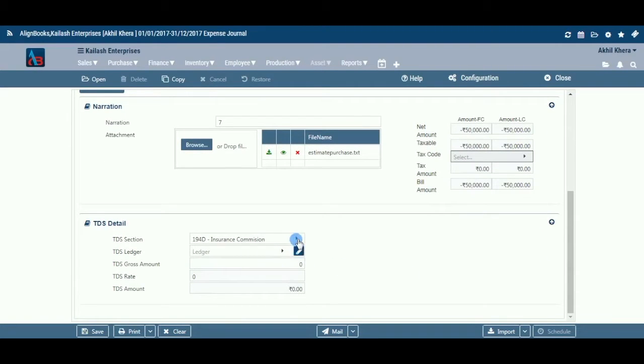TDS Details. This section is available only if you have kept TDS applicable on in Configuration, then Company Setup, then Finance. Also, if at the time of creating the vendor master, you have kept TDS applicable off for this vendor, the section will be inactive. TDS section. The system will trace and autofill the TDS section under which the TDS is required to be deducted automatically from the vendor master. You can make changes if you wish to.